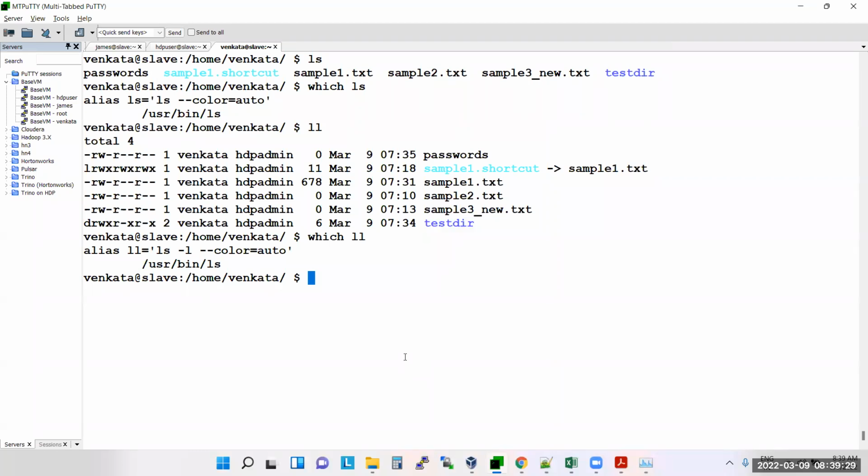Got it, guys? So you are using some command and you want to know from where you are using this command. You can use which and give the command name. That will give you from where you are using this command. Understood this? Or any questions? Sir, all Linux commands will be inside a bin folder. Yes, /usr/bin mostly, or /sbin.